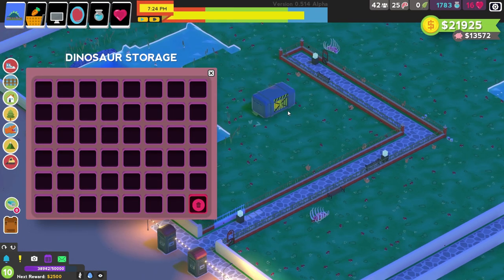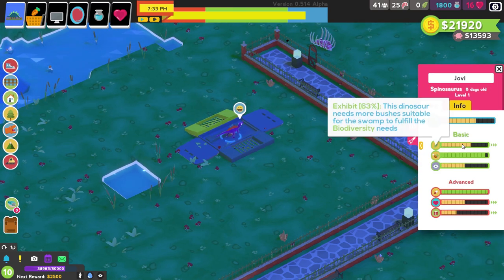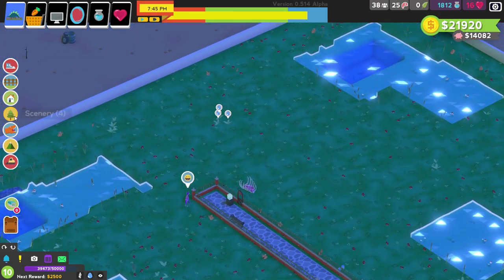I'm gonna put her back in the enclosure here. Oh, I've never seen that before. Boop. And we're gonna see the needs of the dinosaur to make sure she's happy. Needs more bushes. You see how many bushes around here? There's a lot of bushes.